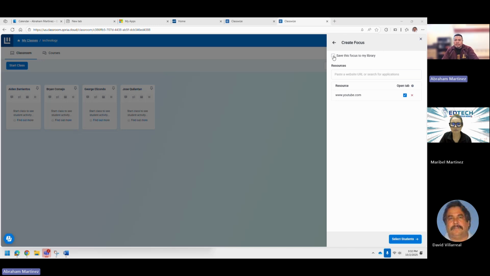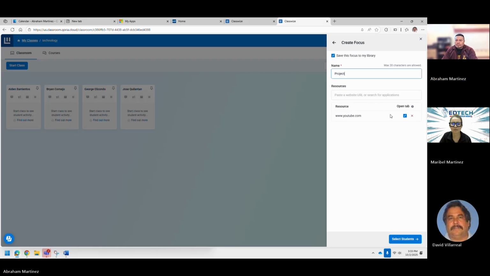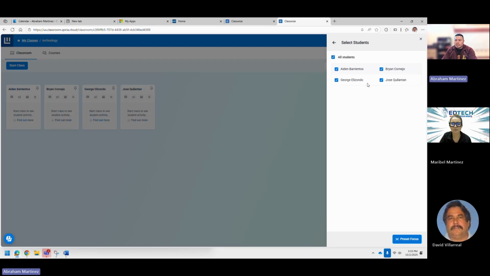And also, if you want to keep that, maybe you might use it another day, just make sure you save it to your library, and it'll save it here. It's going to ask you to name it whatever you want, project or however you want it, and that's it. And then select students, research focus. Yeah, it's not gonna let me because it's at the end of time.